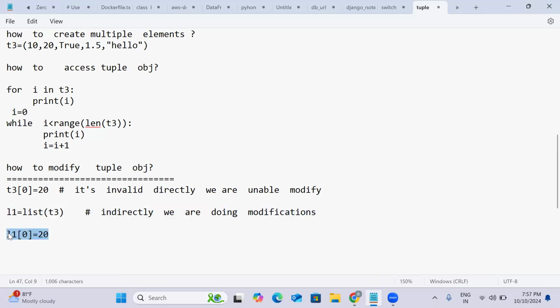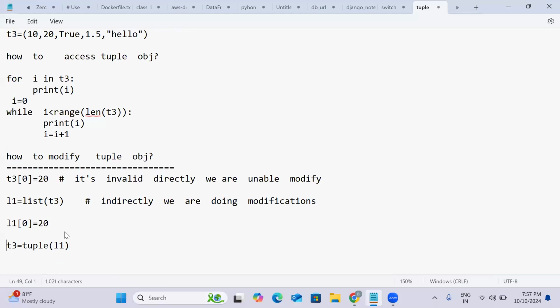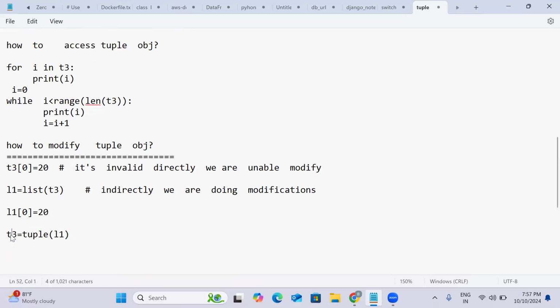Now you can do any modifications here. After modifications, again we need to convert it to tuple type. L1 converted to tuple type here. Let me display the tuple object. Just see that now, guys.